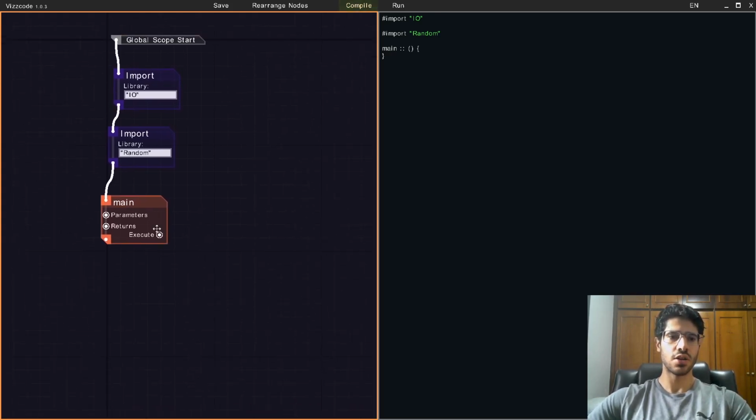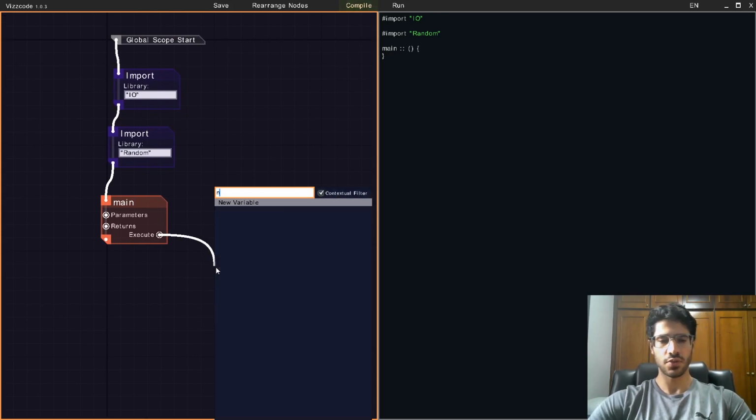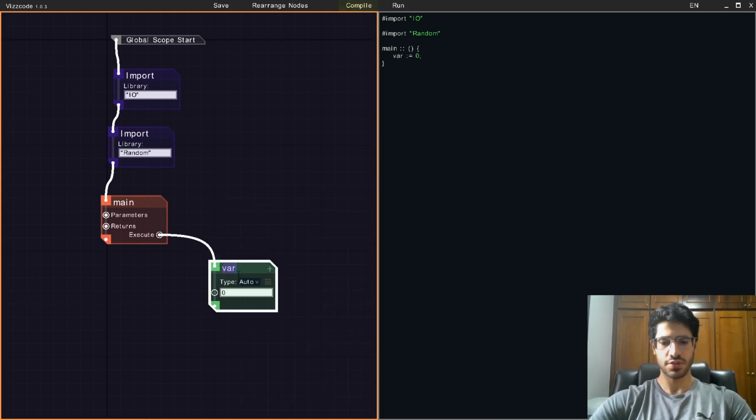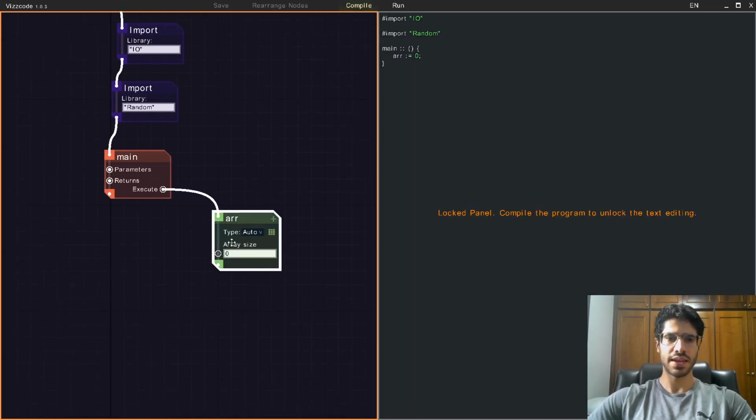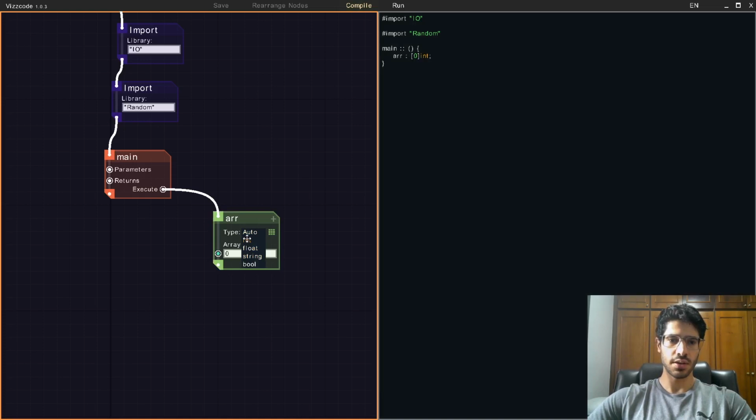So let's start creating a new array. We're going to create a new variable. Let's call it array, and we can click on the little squares to make it an array. An array needs to have its type defined, so we're going to create an int array with the size equal to 10. That's 10 numbers of the integer type.